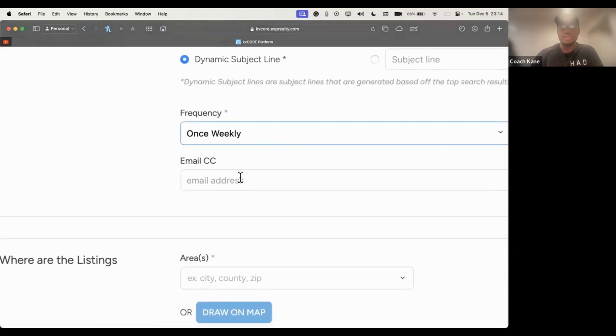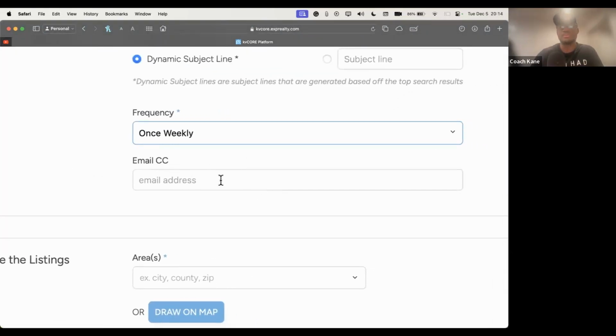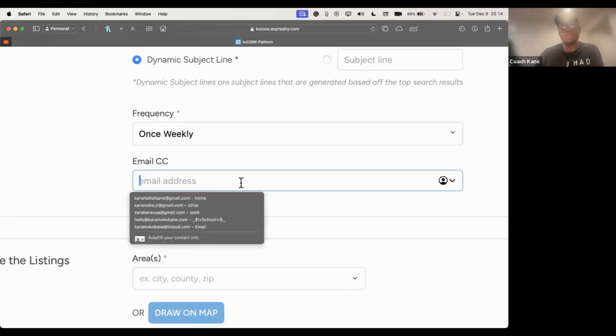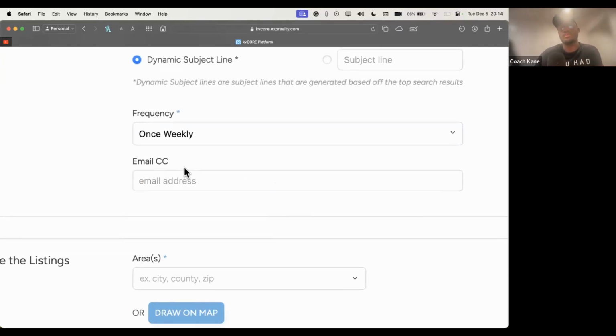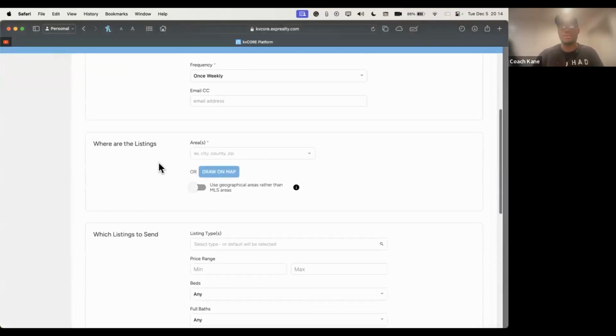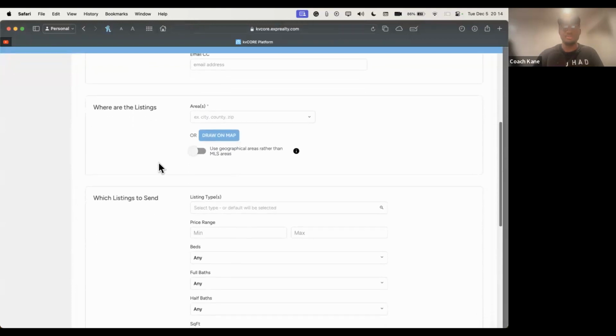This field down here is just what email is going to be CC'd every time something gets sent to Dan. So you're welcome to put your own email address here. What that'll do is every time KVCORE sends something to Dan, it will also CC your email, so you get it too, which might be a good idea. So you're always aware of what Dan is seeing.